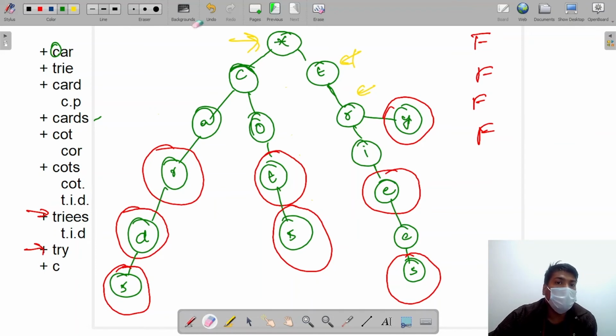See how little space I am using, and I'm making my words. I can easily find words in this data structure. I can easily add words in this data structure. So this is why my trie data structure is so efficient, right? Now I have to add this C.